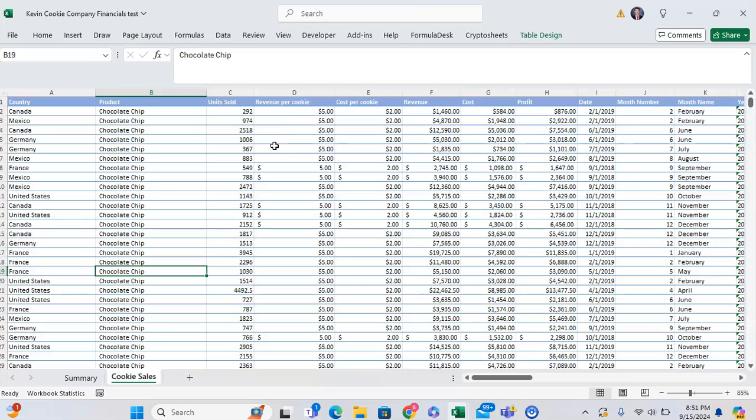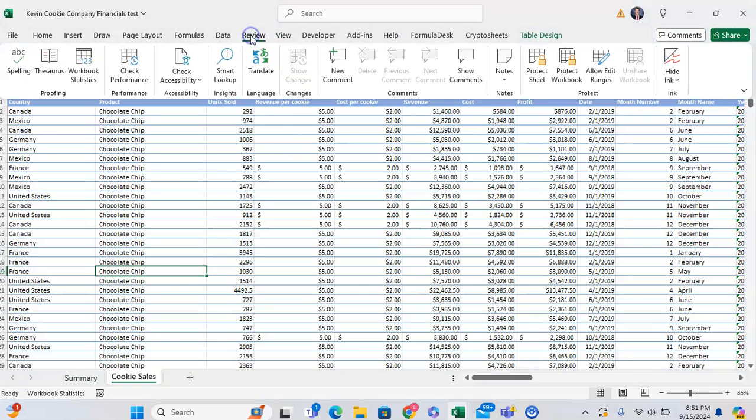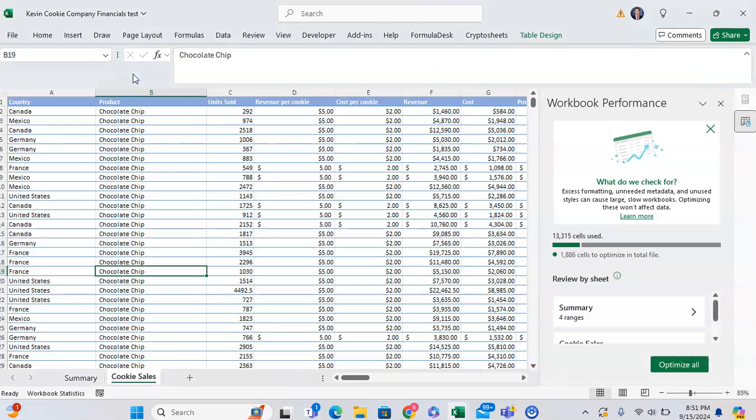Now, how to use this feature: you want to go to Review and then click on Check Performance. And after doing that, the pane will pop up. And as you can see, it checks for formatting, unneeded metadata, and unused styles that can cause large, slow workbooks, and it won't affect data. Learn more.